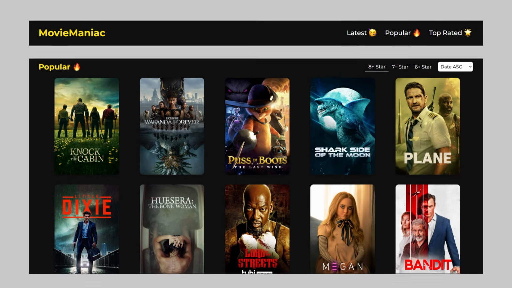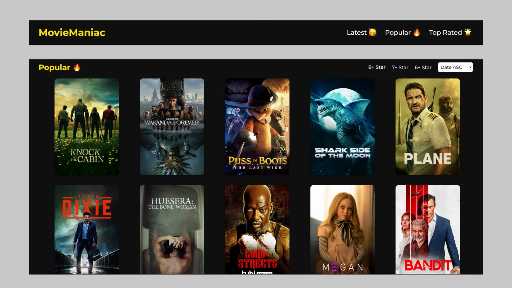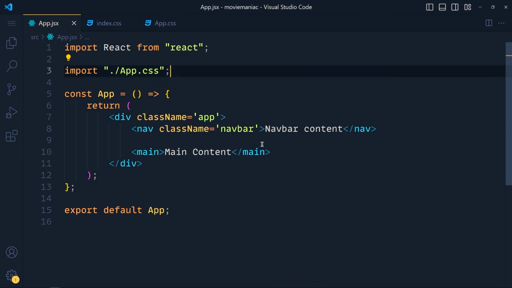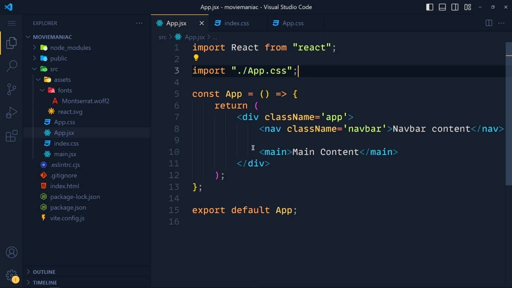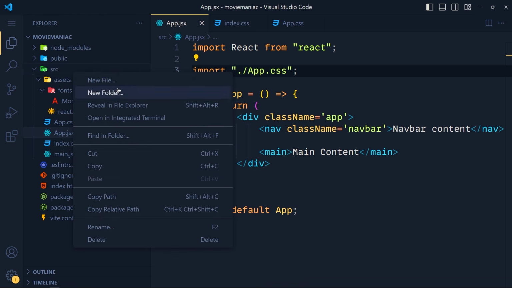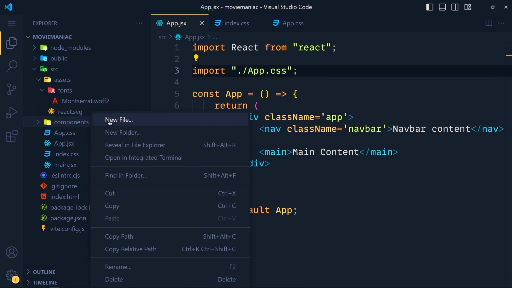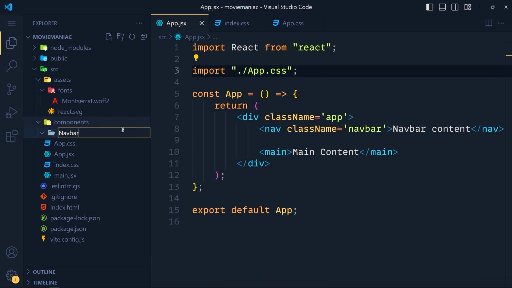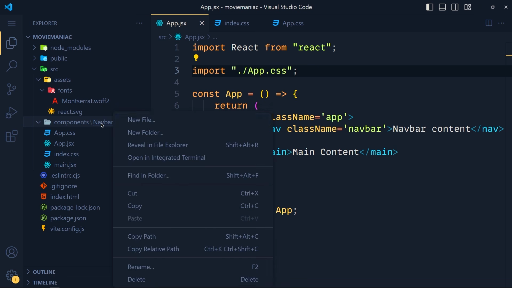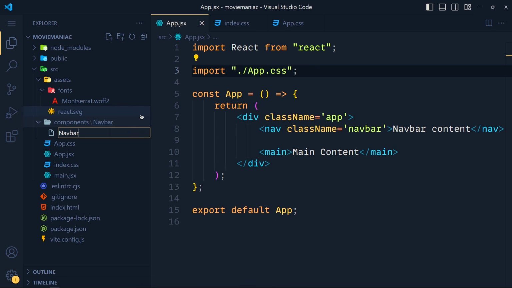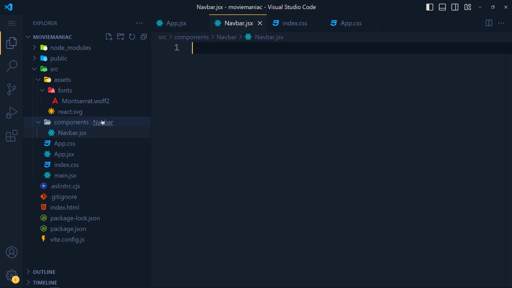So let's create our Navbar section. Now this type of Navbar is very common in many applications, and also we don't want to make our app component complicated. So we can define our Navbar in a separate component. In our source folder, we create a new folder called components, and inside this we create one more folder called Navbar. And inside this Navbar folder, we create a navbar.jsx file, and also a navbar.css file.